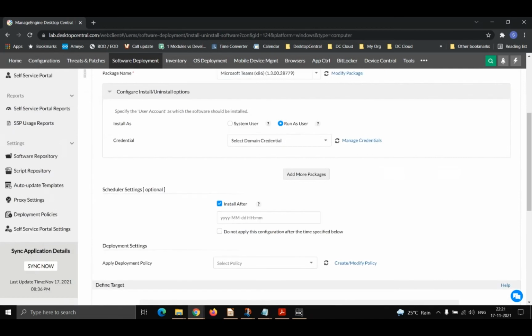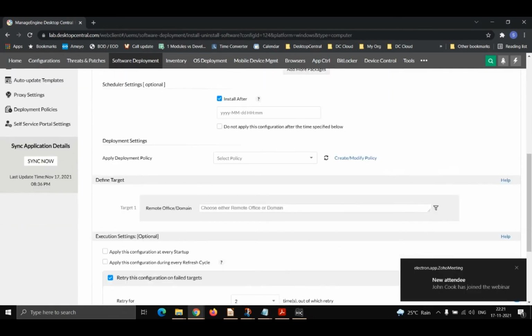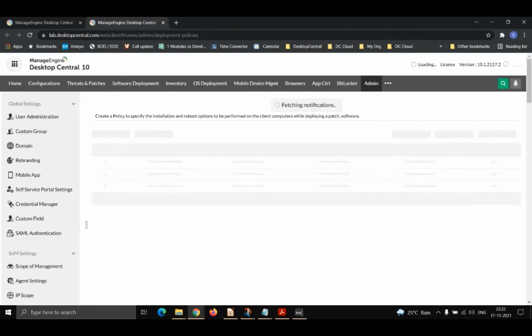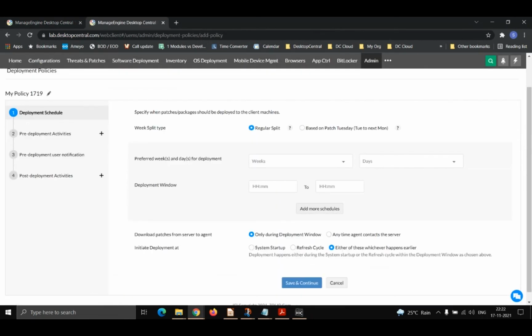You can schedule this to be deployed after a particular date and time. And we also have a deployment policy. If you have already gone through the patching, you would have known what a deployment policy is about. So I'll just give you a quick insight about what a deployment policy is. It is a way to choose when a particular software is supposed to be installed during a particular window.